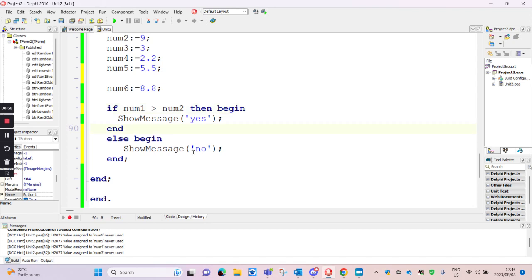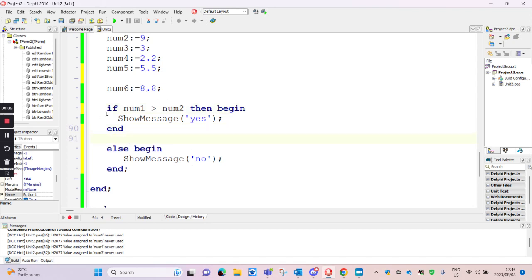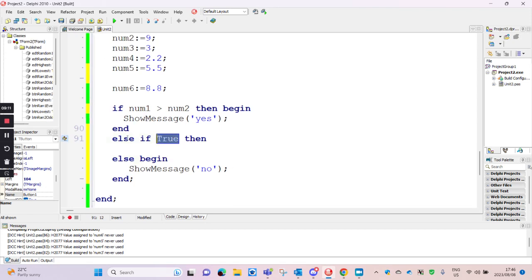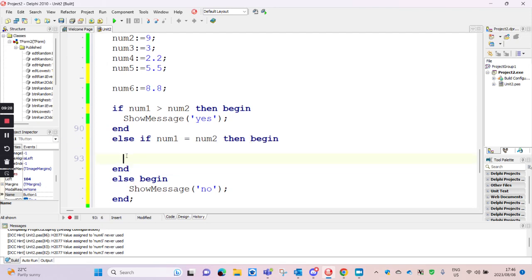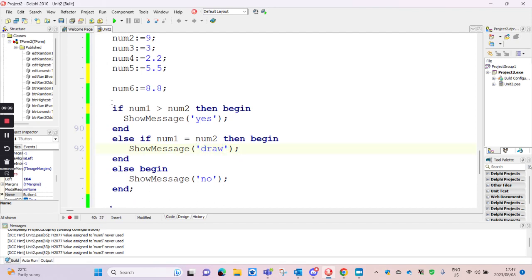So we can add on here, if number 1 is greater than 2, say yes. And then we can do an else and say if again. So if number 1 is greater than 2, say yes. Otherwise, if number 1 is equal to number 2, then we can say begin and end. And then in here we can say draw maybe. So see how this looks now.